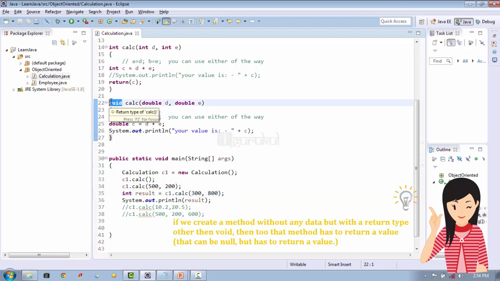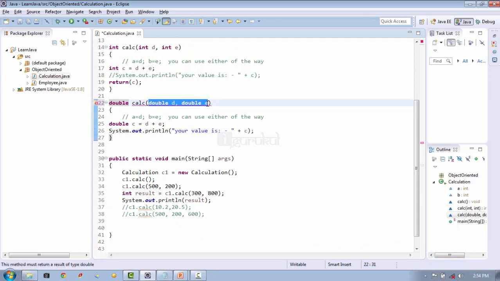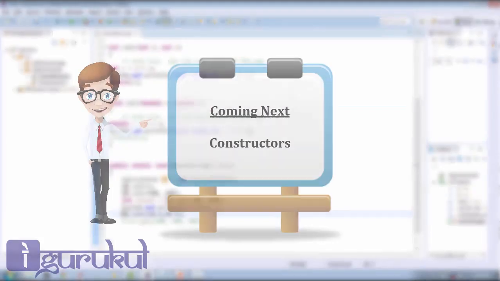Now let's change the return type of this method to double, and the rest of the thing will be the same. Let's return the value, return c. The first one is the integer and the second one is the double, and the arguments in the function are the same. So it has given me a compile time error that duplicate method calc integer in type calculation. So using method overloading by changing the return type is prohibited in Java. It is because there is a chance of ambiguity error. So let's change it to void again. So this will be all about method overloading.